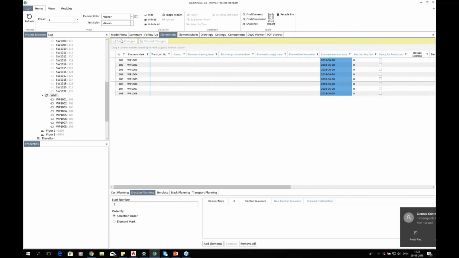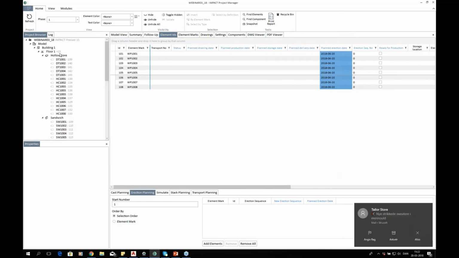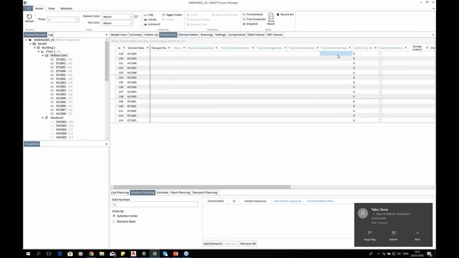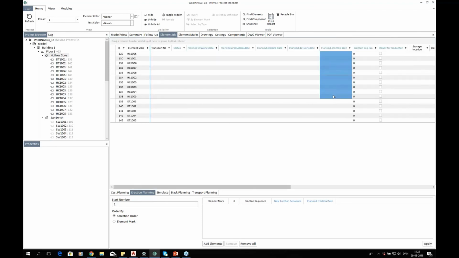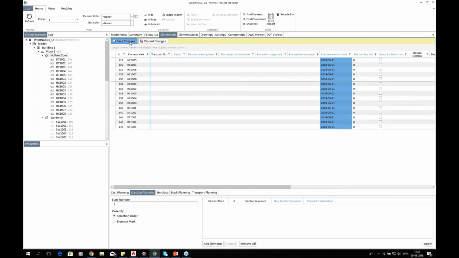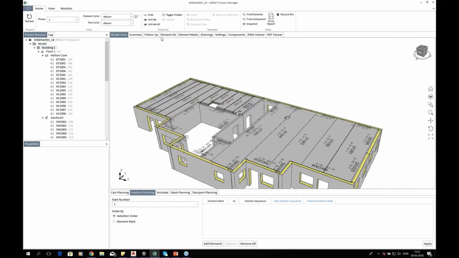But for the hollow cores, those will be erected the day after. So this is both the hollow cores and the double T's. And we can, of course, tell the difference right out here in the name that we gave them before. Let's set the planned erection date here as well to now the 21st instead. Apply. So let's look at the building here.